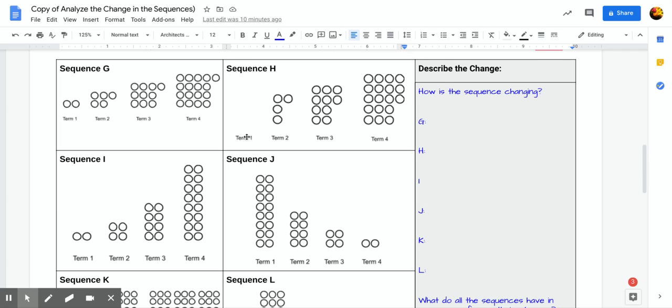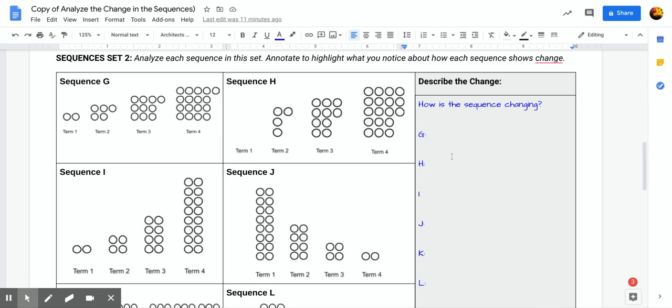Term 1 has none. There are no circles. Term 2 has 4. Term 3, how many are there? Keep counting. Write your answers on your scrap paper. And then I want you to tell me over here how the sequence is changing. Go ahead and pause the video now and fill in Sequence Set 2.